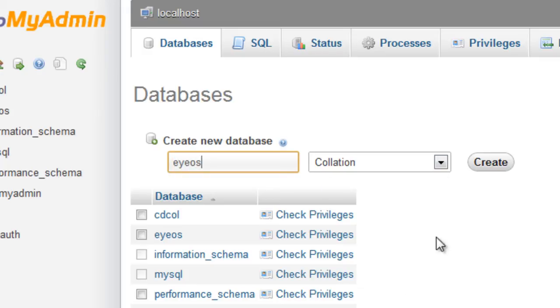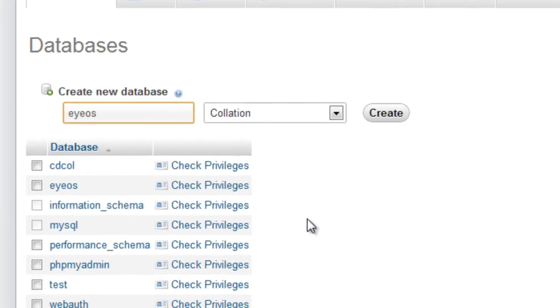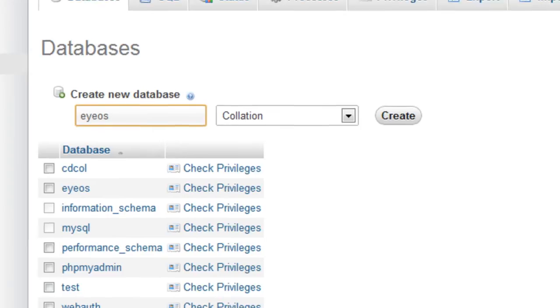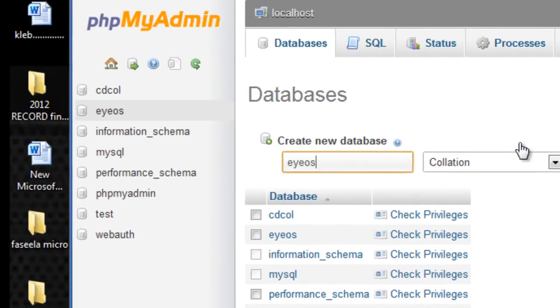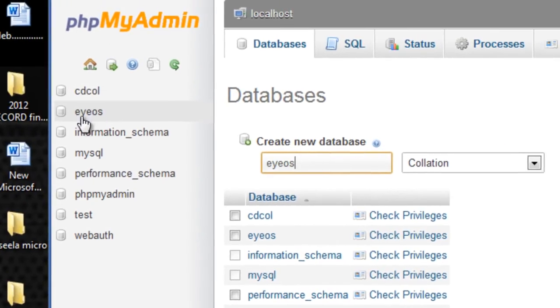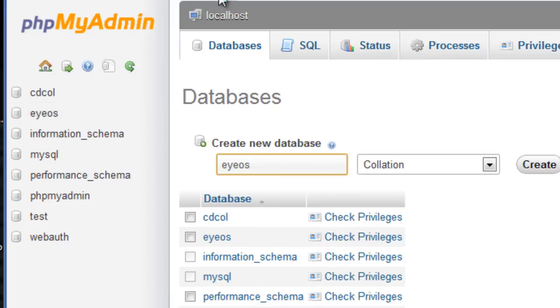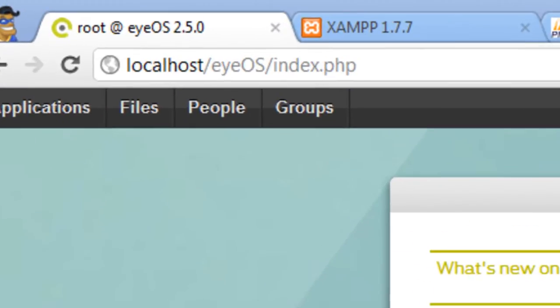eyeos, and create the database. By simply creating it, you will get the information, and a new database will be created on the left panel of the screen. Once you have created this eyeos database, step two is finished. Now let us move on to what you have to do next. Simply close it.